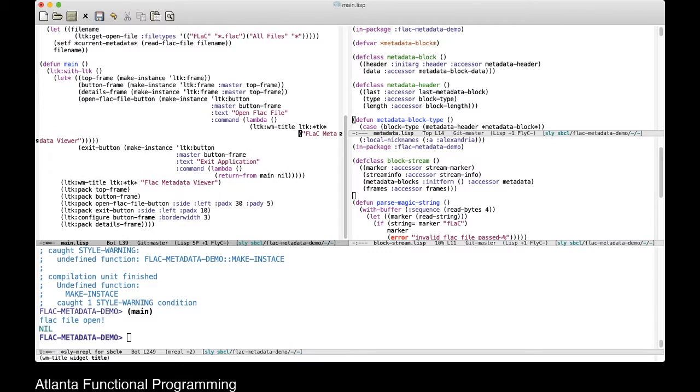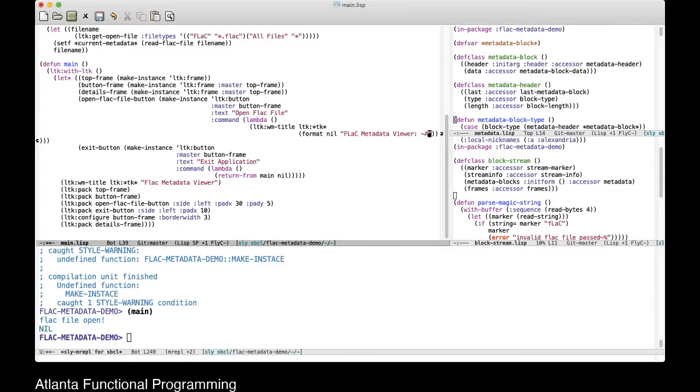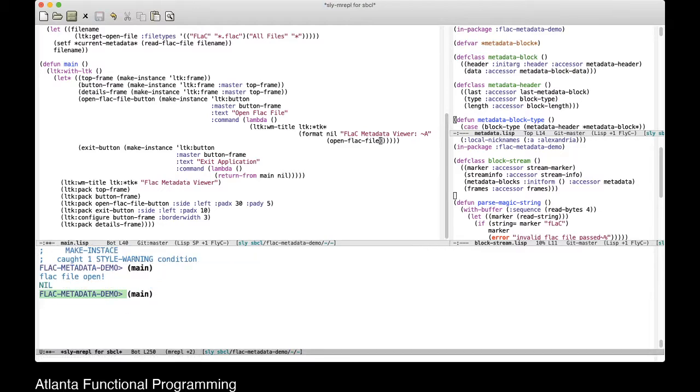Hold on one second. Just expand my buffer here slightly. Format nil tilde a, and it will return what was provided by open flac file. All right, let's see if this works. And we go to open flac file, and if we specify UC.